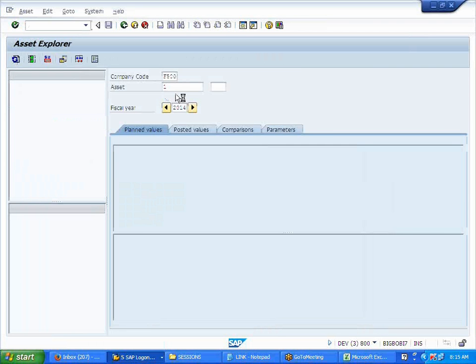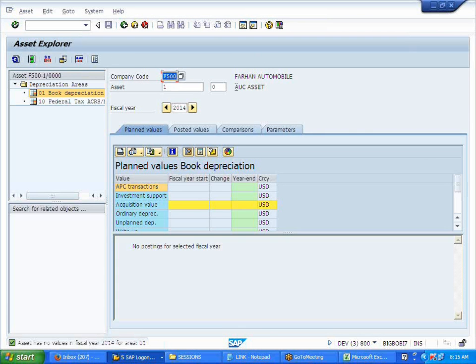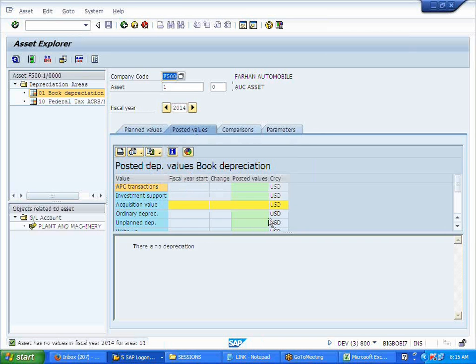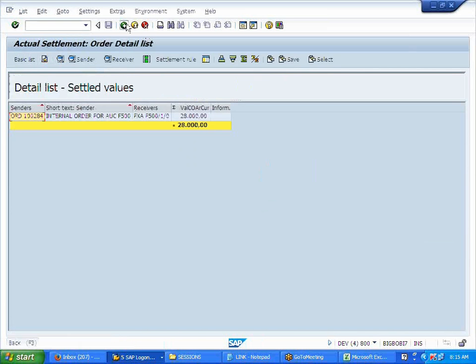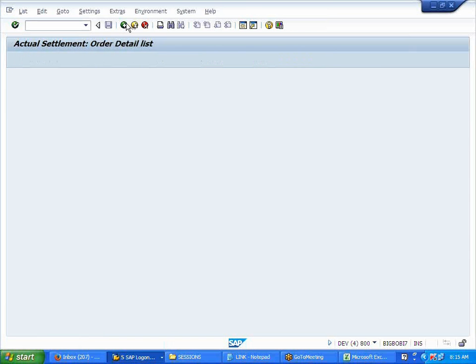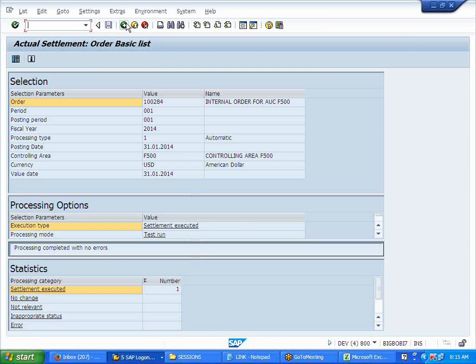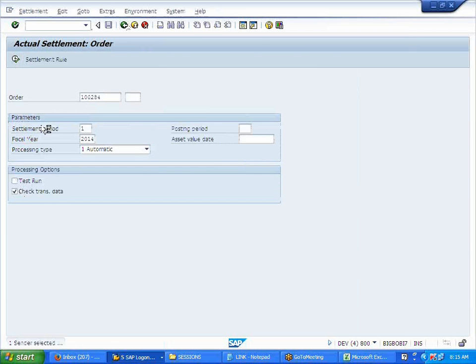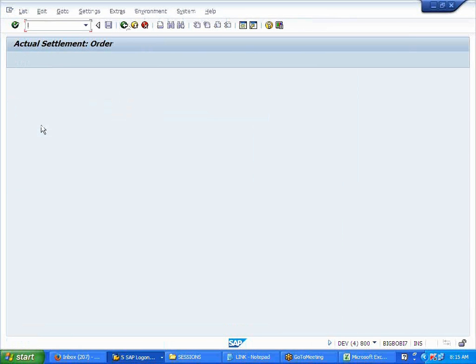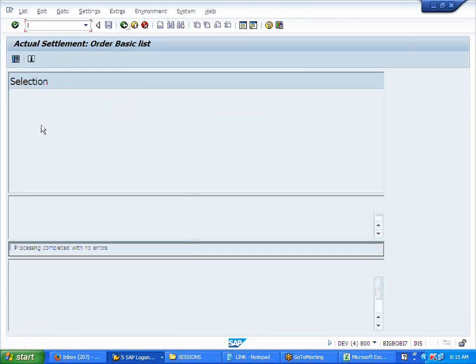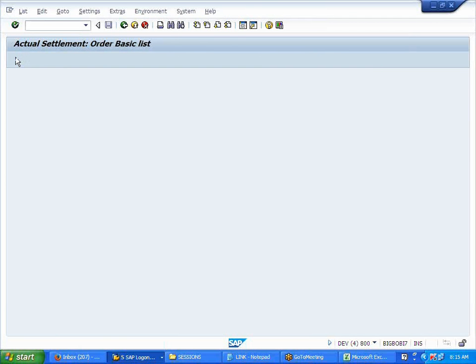you give your main asset, this is your AUC asset. See, there is nothing over here, no value. So the value of 28,000 should come over here after I run it in the real run. Okay. I'll uncheck the test run and run it. Now if I come back, I'll check that.